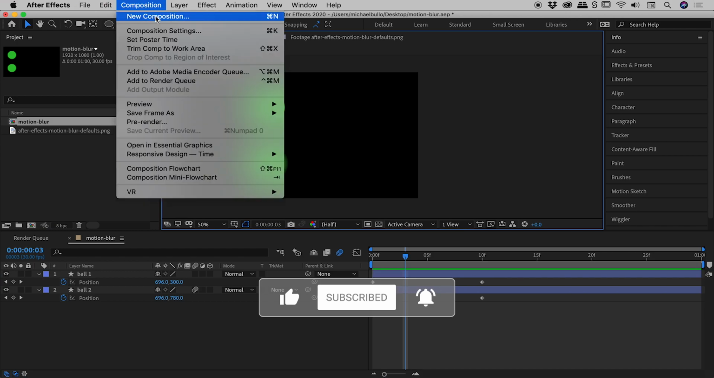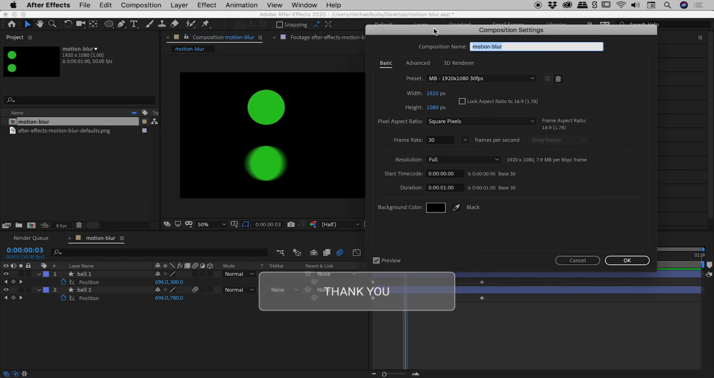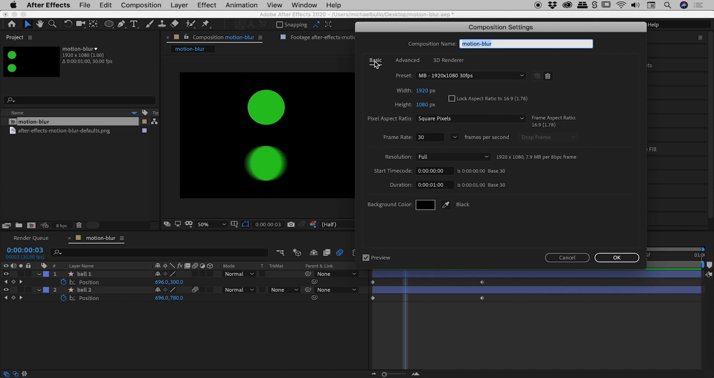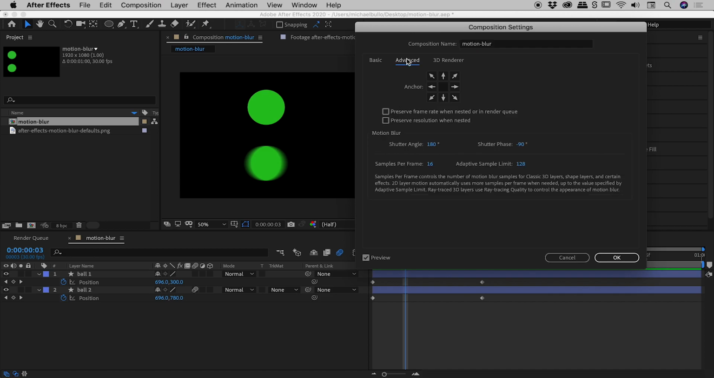So composition, composition settings. And let's jump from the basic tab into the advanced tab. And you can see just down here, there is a section for motion blur. Guys, we're about to start making some changes to these settings just here. If you don't see that reflected out here, make sure your preview checkbox is turned on just down here. Okay, guys, we are about to make changes, like I said. Keep in mind, these settings are sticky, okay?